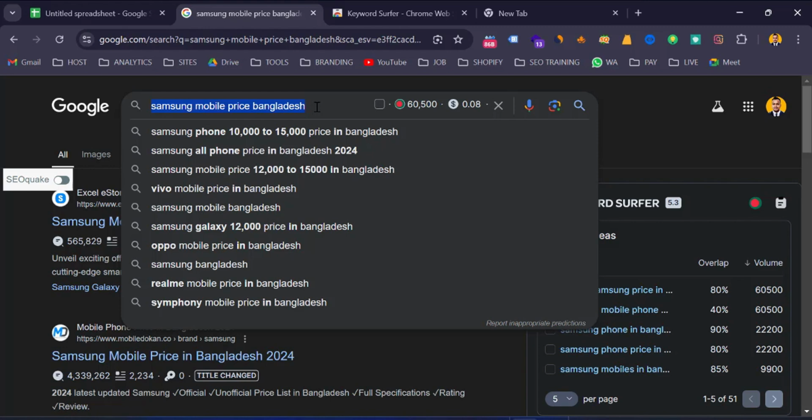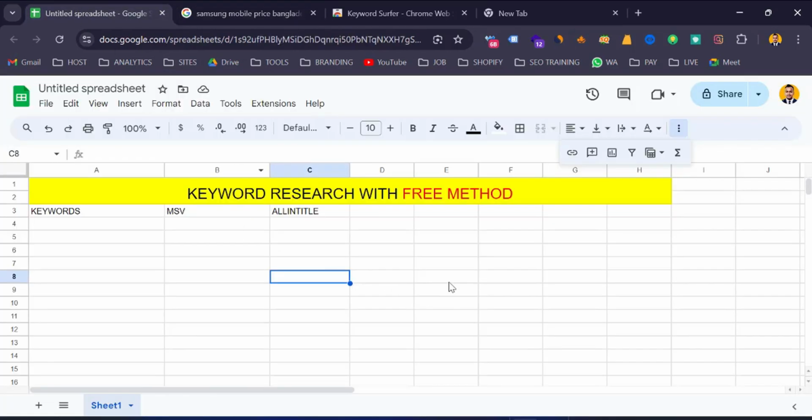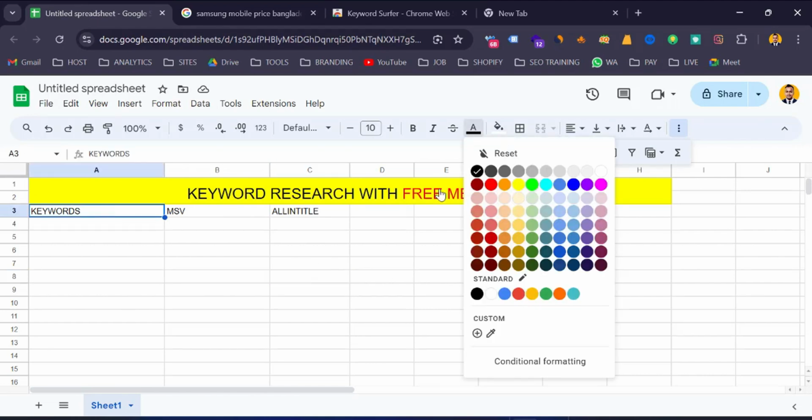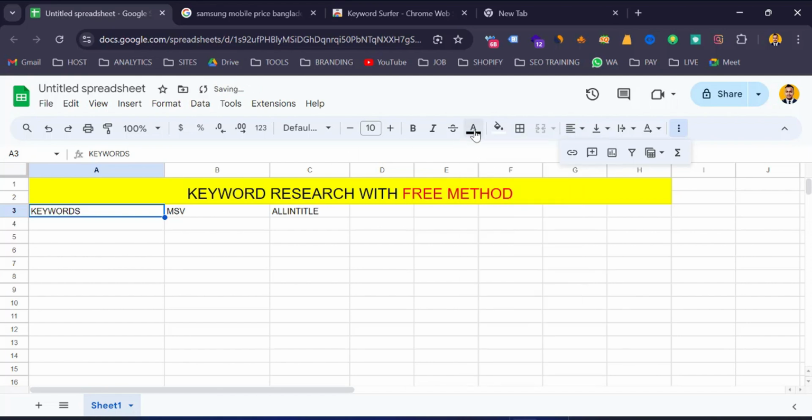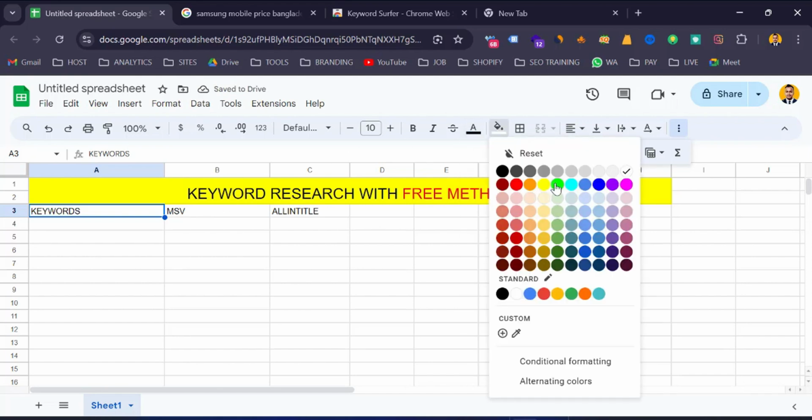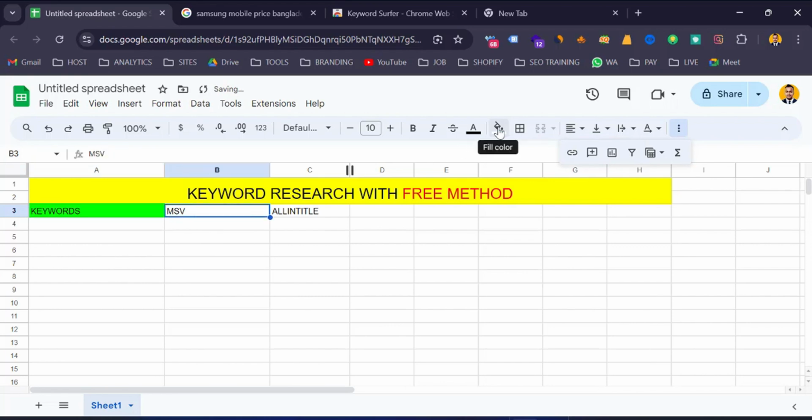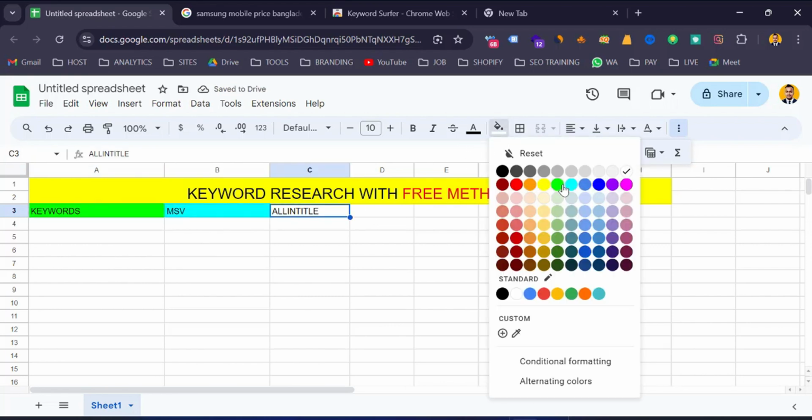Now I want to pick this one, and please maintain a Google Sheet or Excel sheet for keyword research. First of all, I want to colorize something like that. Oh no, this is the text color. I don't want to change that. I want to change the background. Okay, sorry for wasting the time.